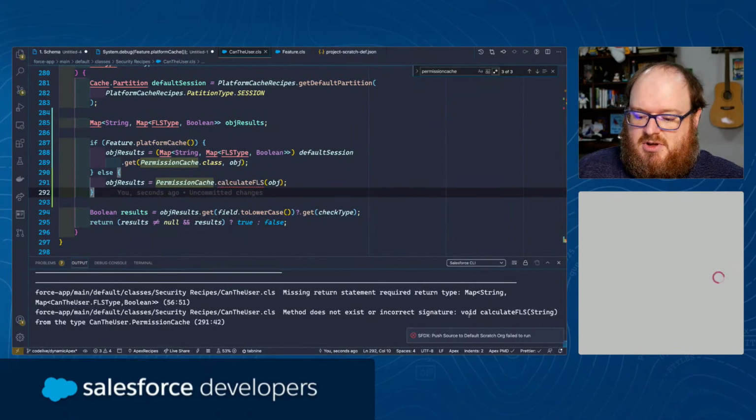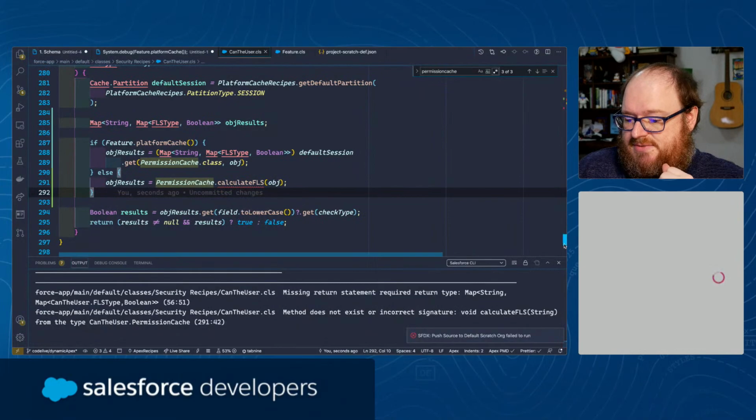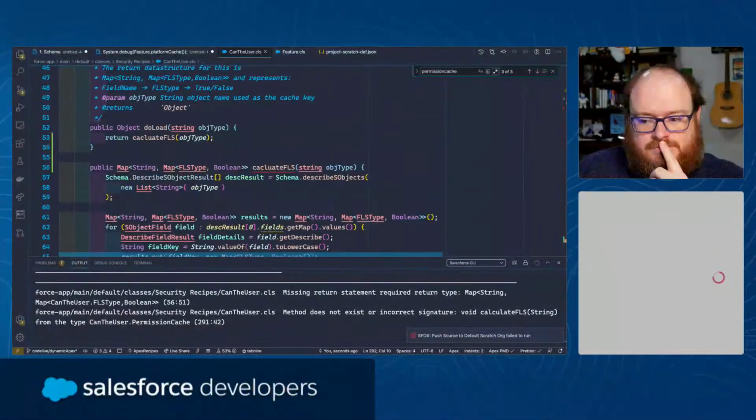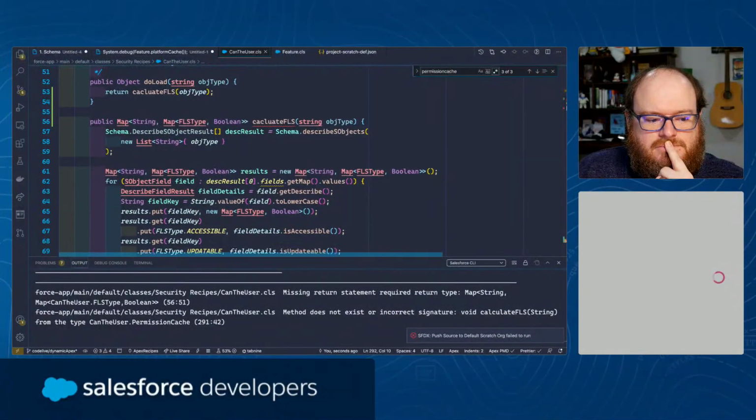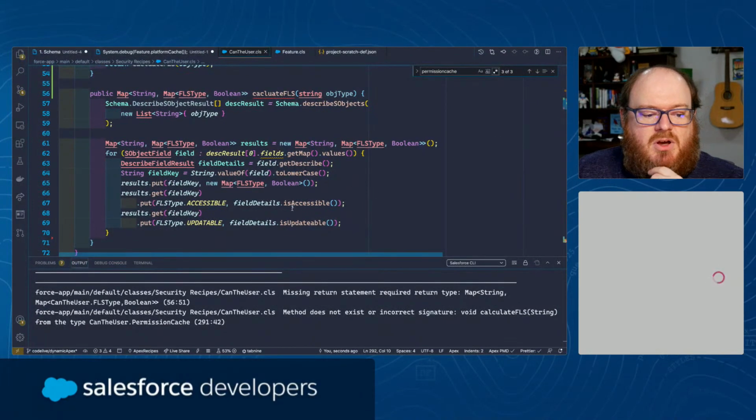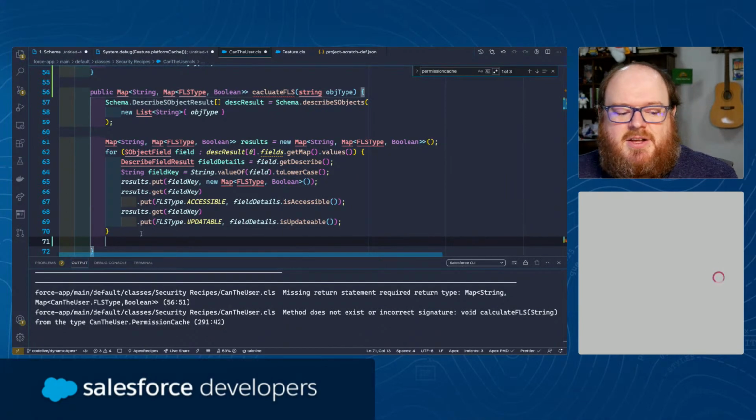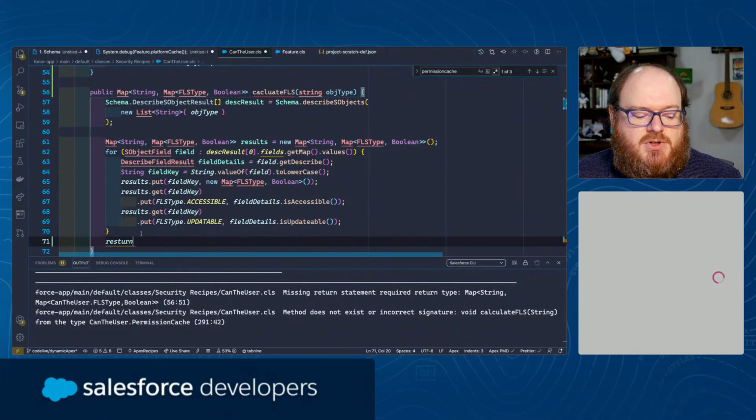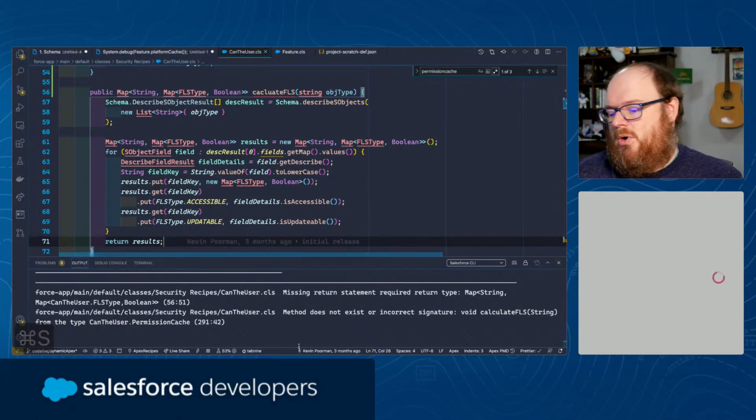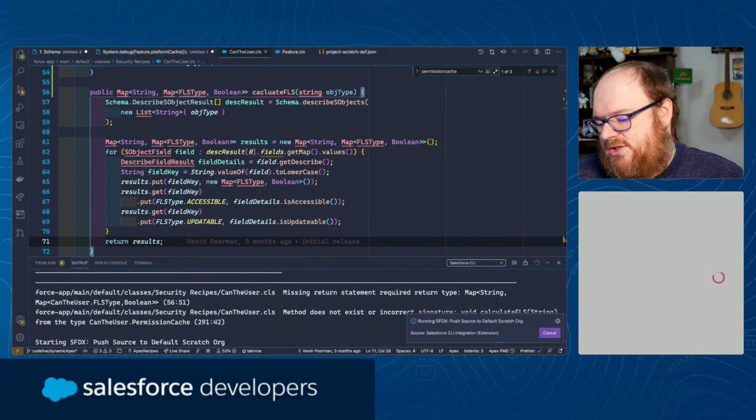Let's see. Calculate FLS string. Let's go to line 56. I bet you that will fix it. Oh yeah, hey, look at that. I'm not returning anything, so it's not valid. Let's do return results. Boom. That'll work.